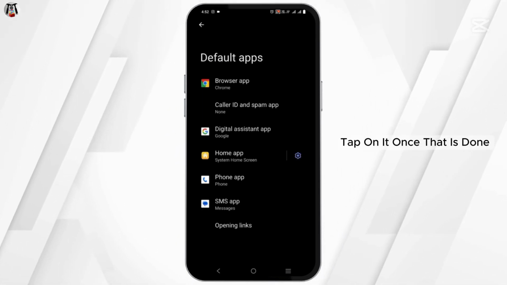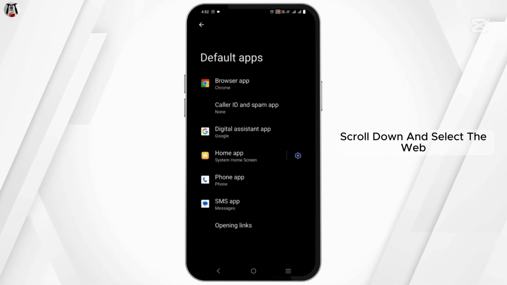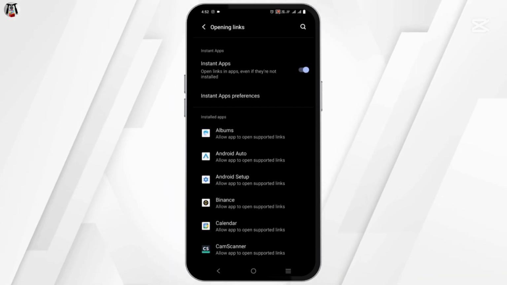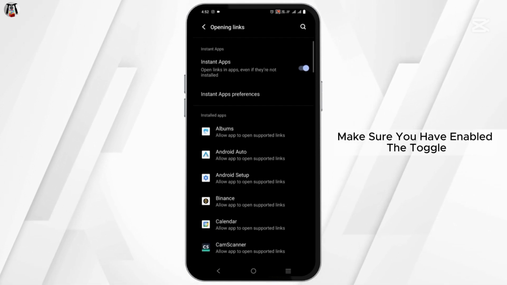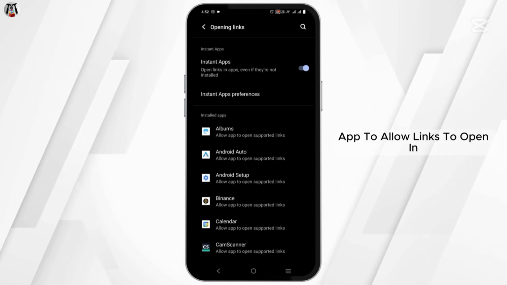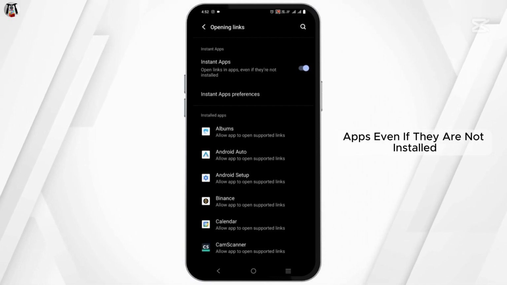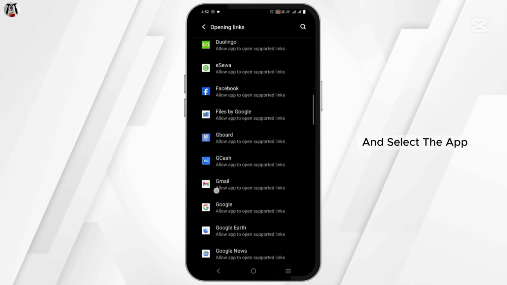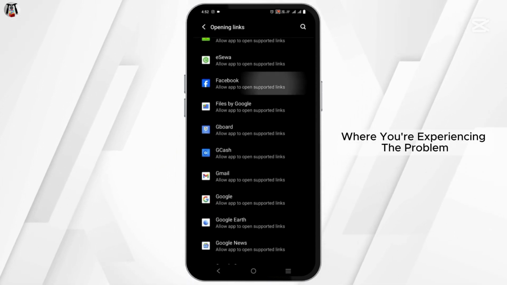Tap on it. Once that is done, scroll down and select the web browser and then on opening links. Make sure you have enabled the toggle for instant apps to allow links to open in apps even if they are not installed. Likewise, you can scroll down and select the app where you are experiencing the problem.